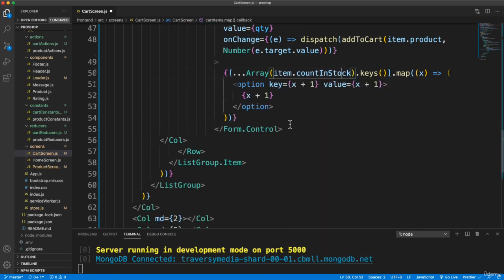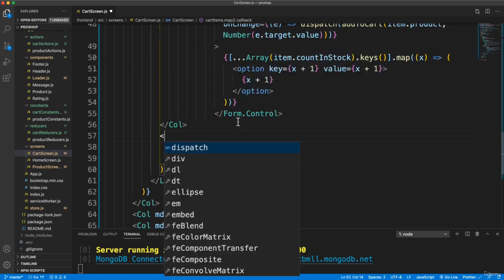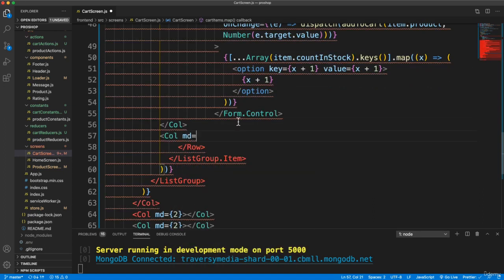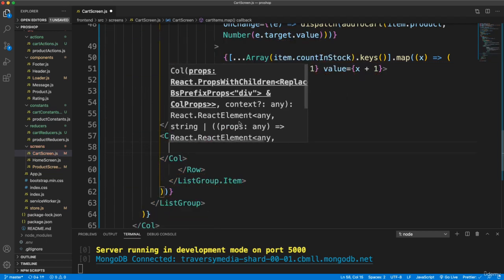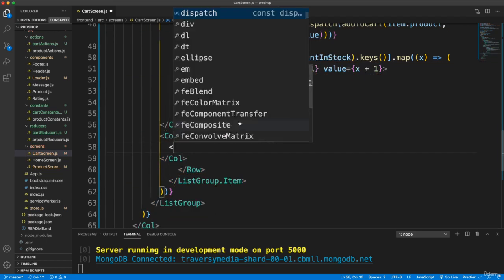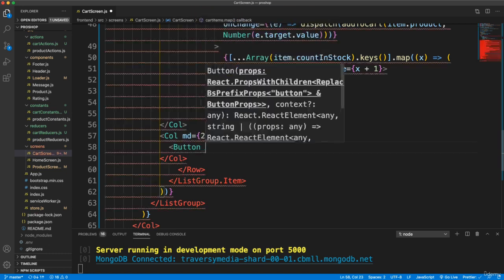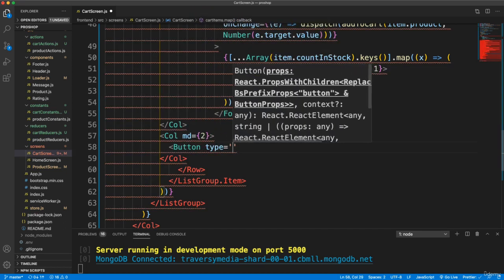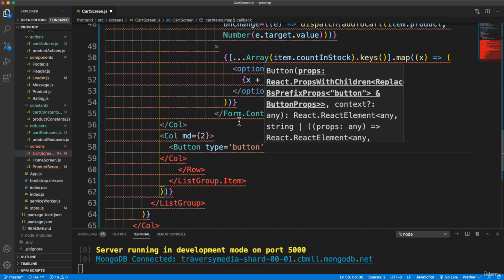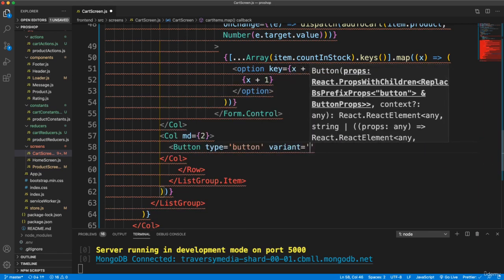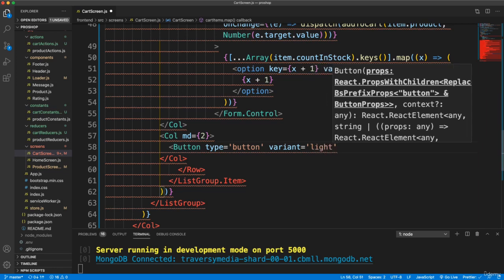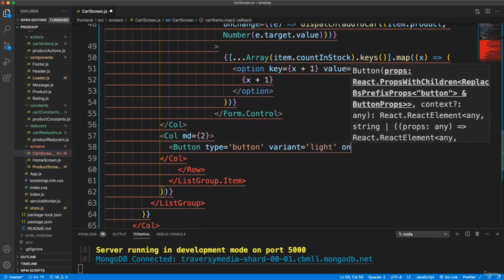And then the last column, so after that, let's say col md 2. This is going to be the remove button. So for this, let's use Button. Let's give it a type of button. And let's give it a variant of light and onClick.